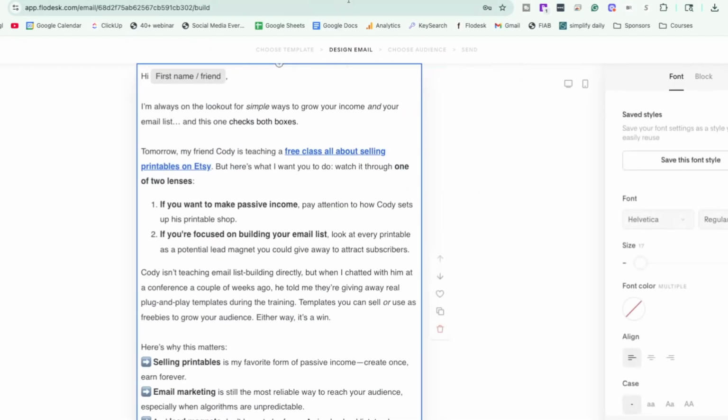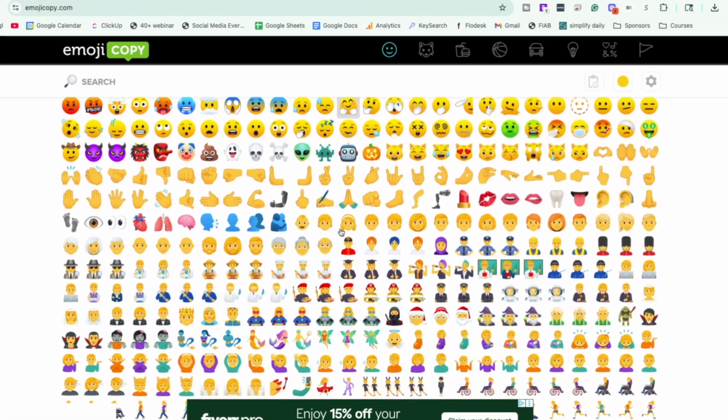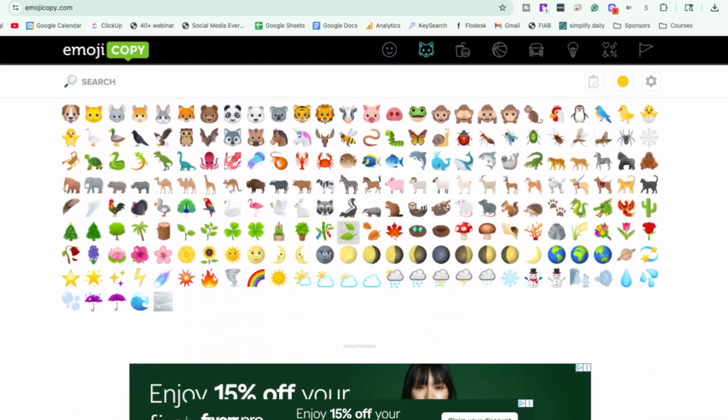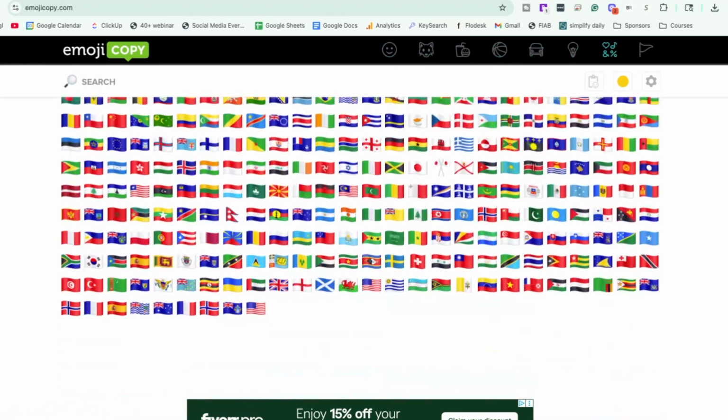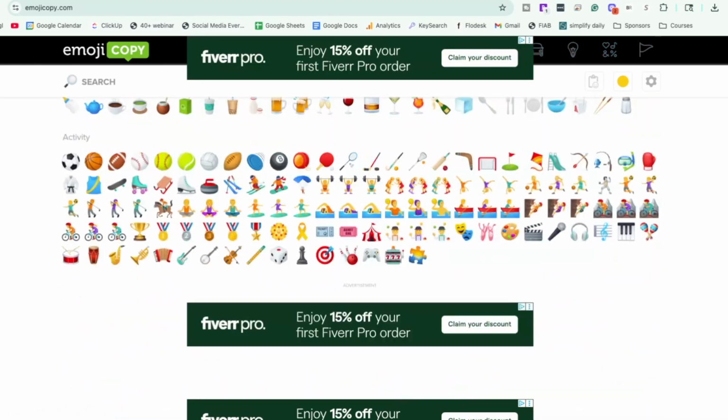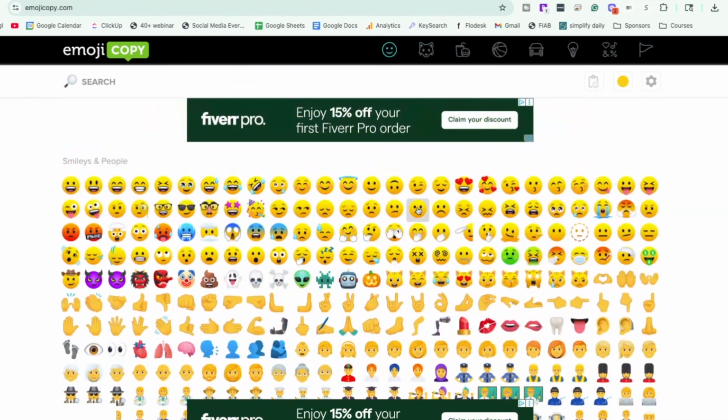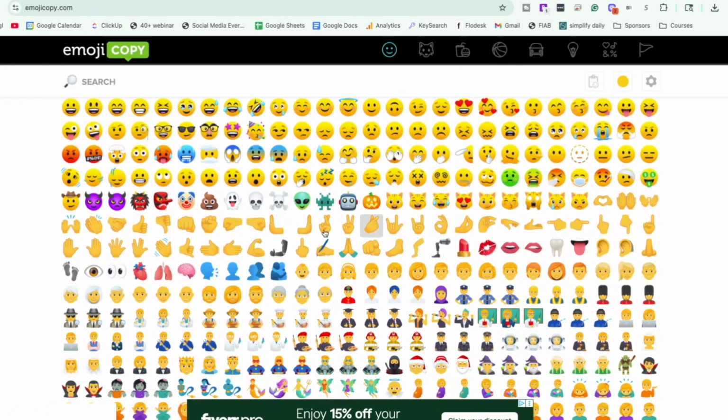Now, what we're going to do is I always have this tab up. It's called emojicopy.com. It's totally free. And as you can see here, they have almost all of the emojis that you can think of. I have come across a couple times where they don't have one that I need, but that is very, very rare. So what we're going to do is we're going to find an emoji that we want, and then we're just going to click on it. It's going to pop up here, and then we're going to hit copy. Now it's copied to our computer.